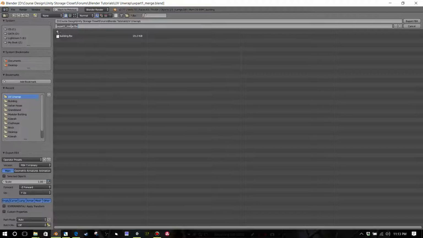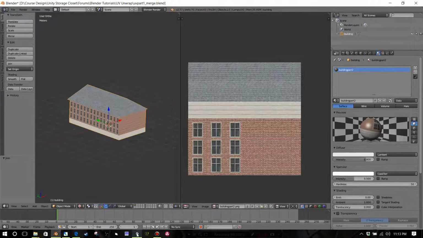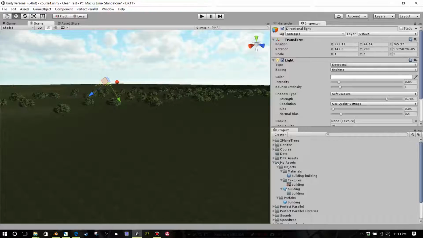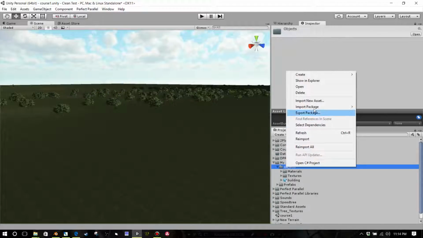And I'm going to leave it as UV1 or UV part 1 underscore merge. You're going to call it building or schoolhouse or whatever. And then we're going to come into Unity, and just as I showed you with the other one, we are going to bring this in as an object. So I've created a My Assets folder, an Objects, and a Prefab folder. Inside the Objects, a Materials folder gets generated automatically, and then I made a Textures folder, and this was for the other building that we did the other way for unwrapping.